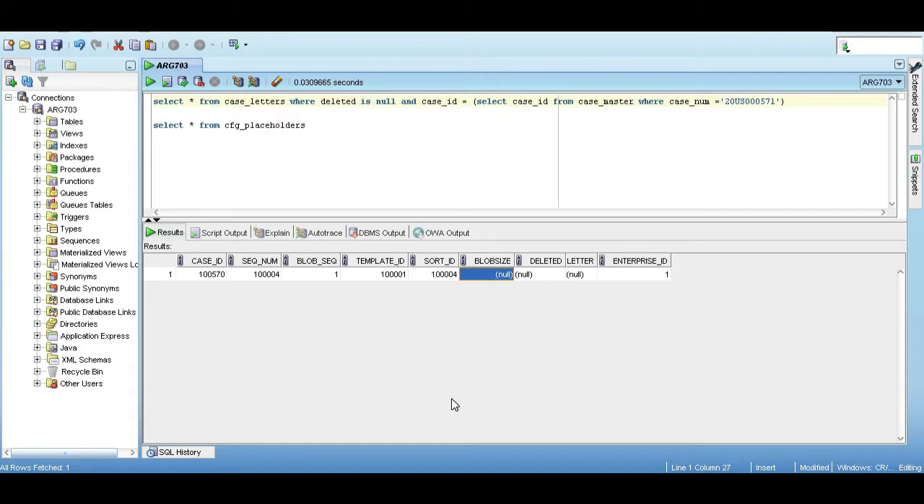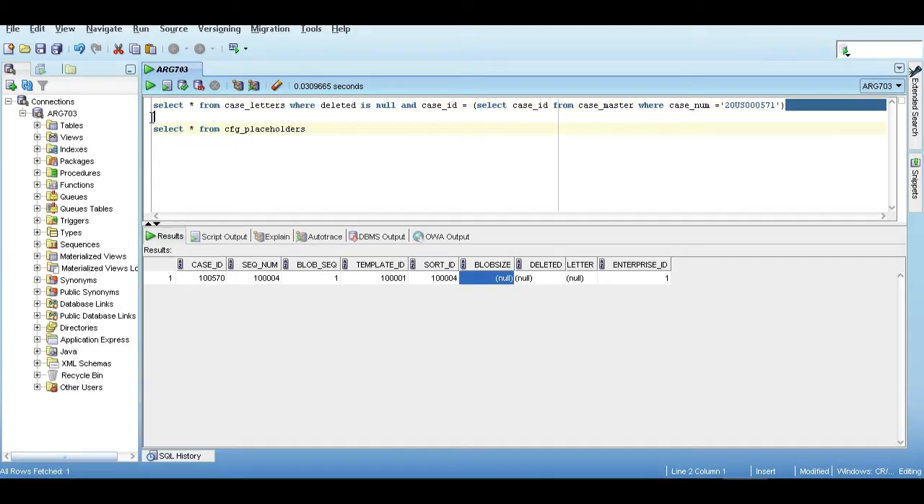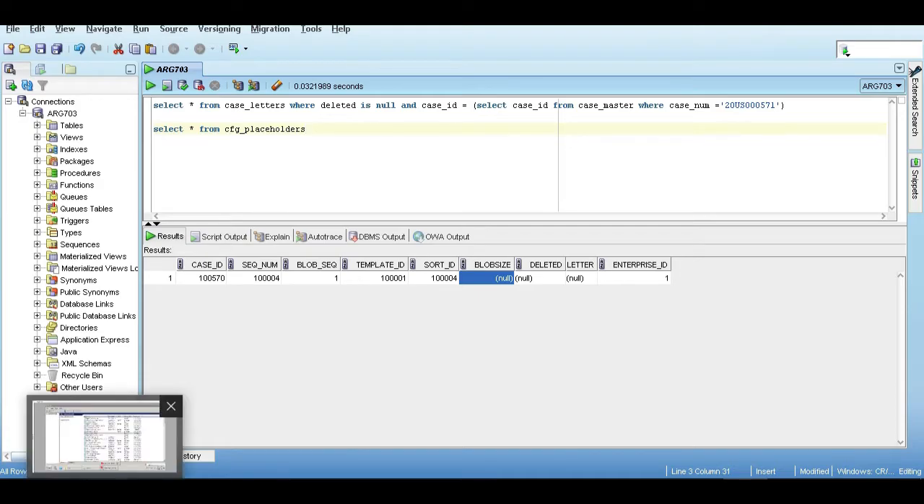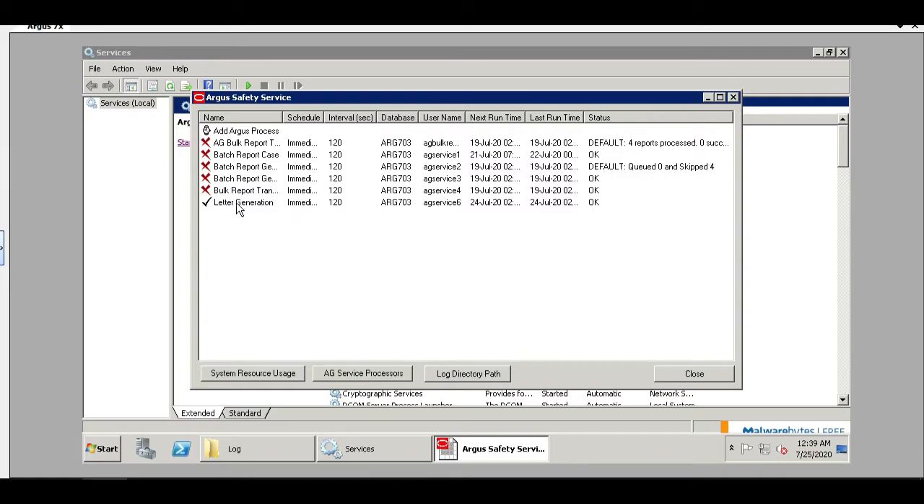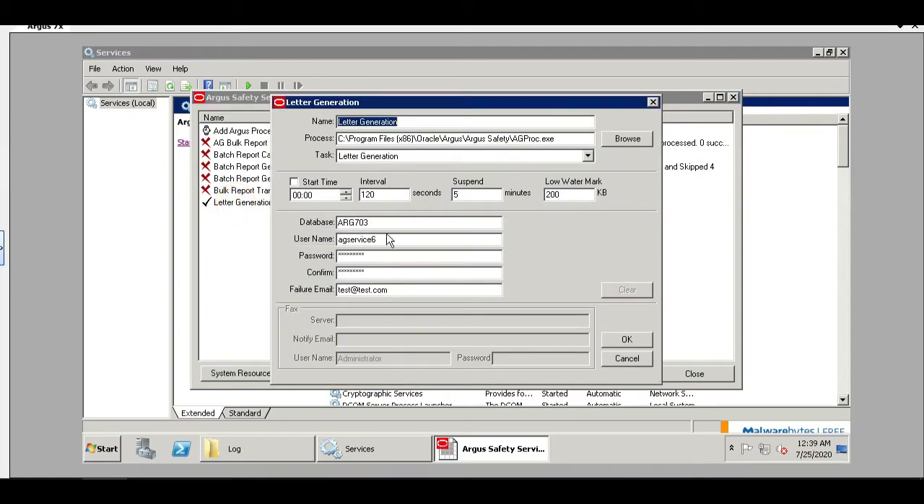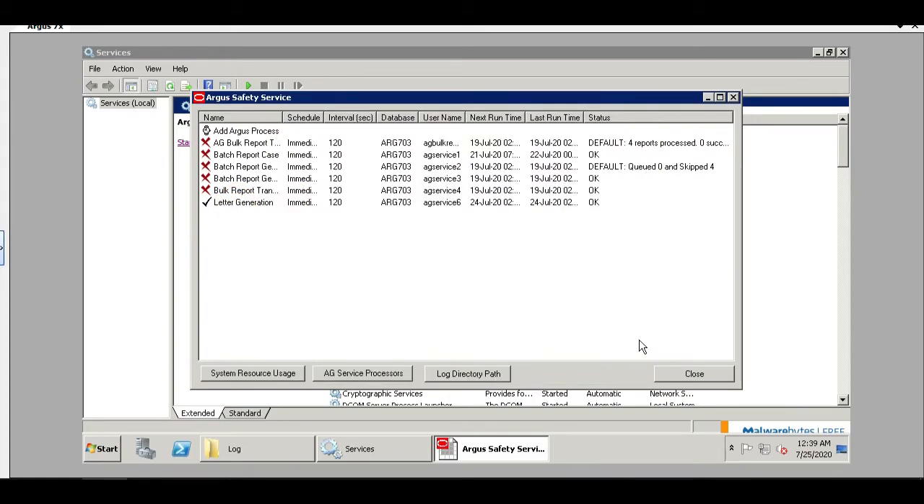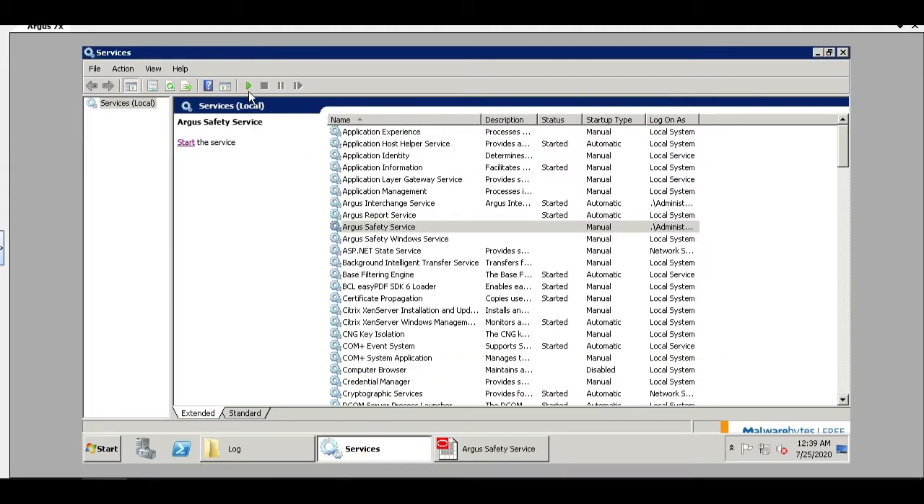So let me start the ages service and show you how exactly it works. Let me query this particular table, case underscore letters table, and you will be able to see this is our record, and you will observe that the blob size over here is null. So let me start our ages service. Let's go to the transaction box and let me show you the ages service. Currently our letter generation service is properly configured, and I'm going to start the service.